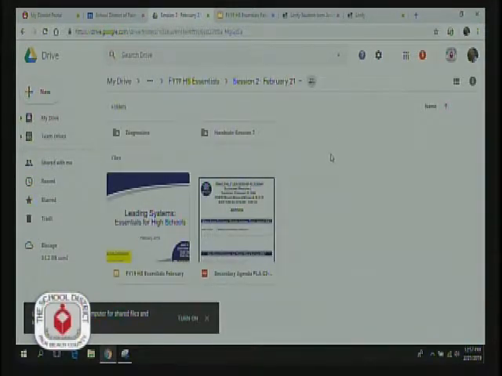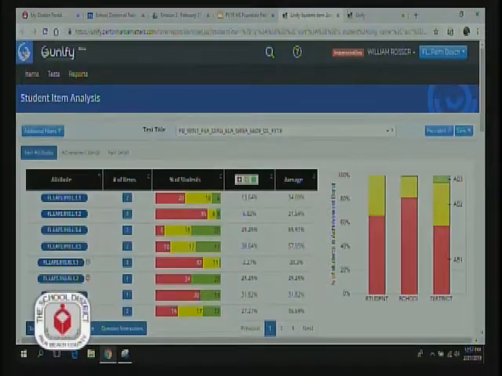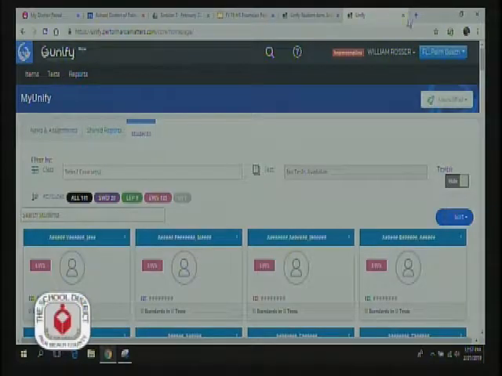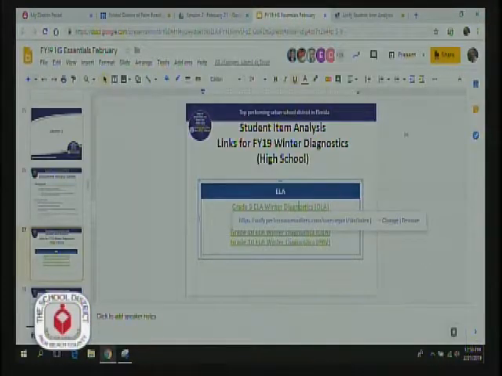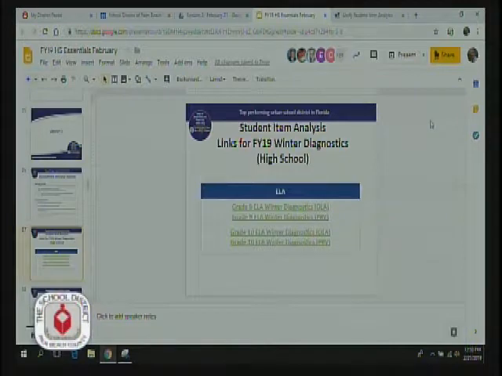And then you're going to want to look at your student item analysis report. So you're going to have to use the item analysis report with the diagnostic together. And Mark's going to walk you through which parts of the item analysis report you're going to want to look at.